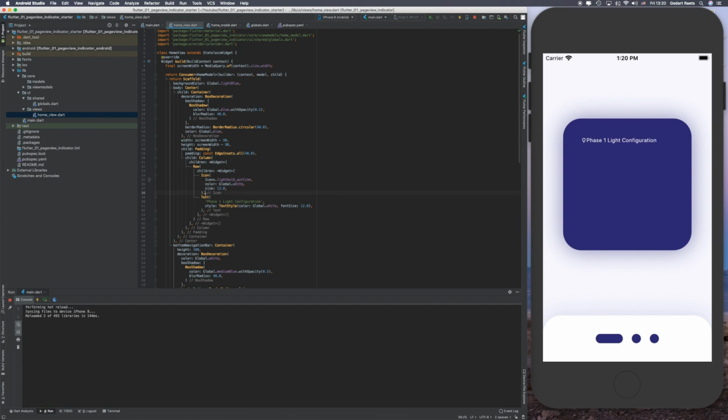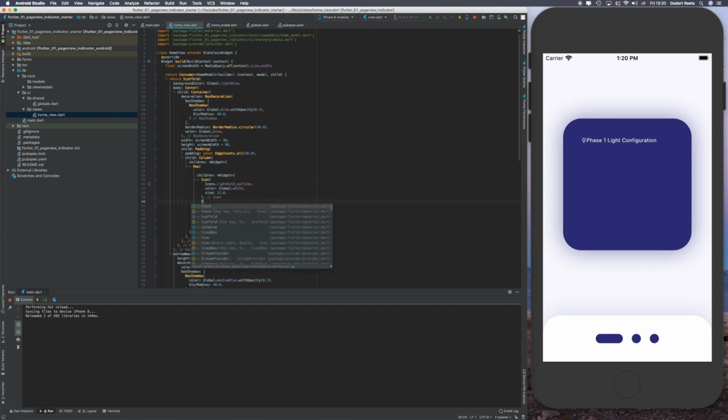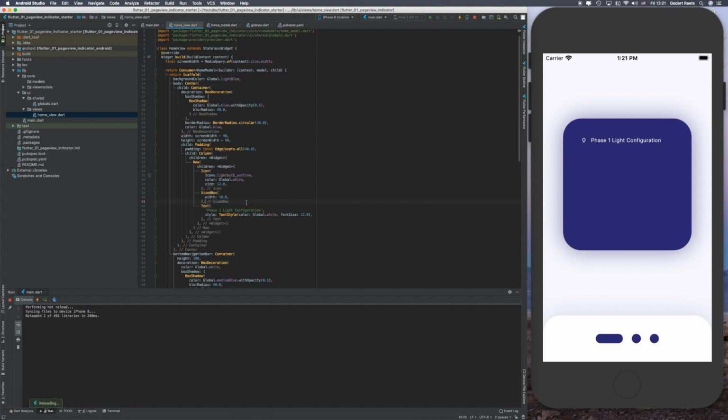Cool. Now there's two ways you can put spacing here. In the main axis alignment you can do space evenly or space between, but what we want to do is we're just gonna create a sized box, give it a width property, and then say maybe 10. Sorry, I need to put a comma. Yeah, probably like this.